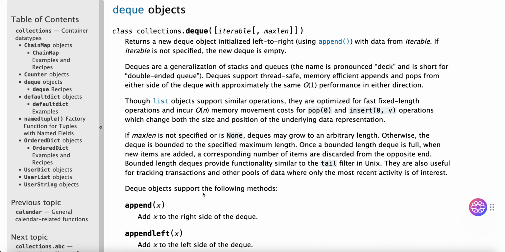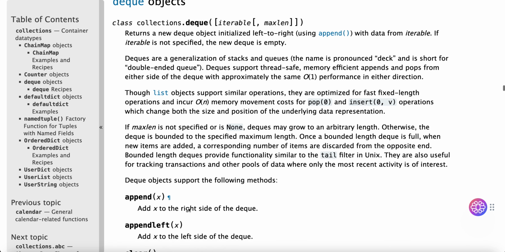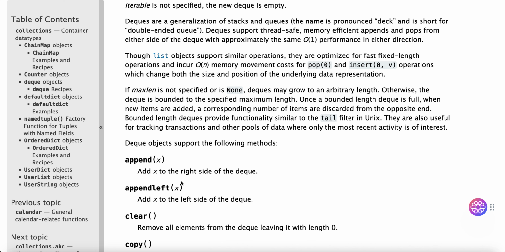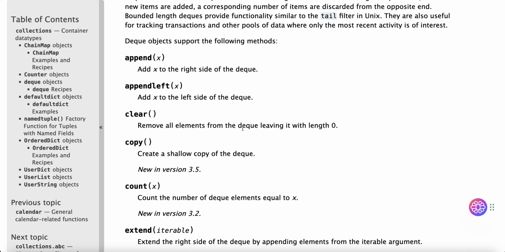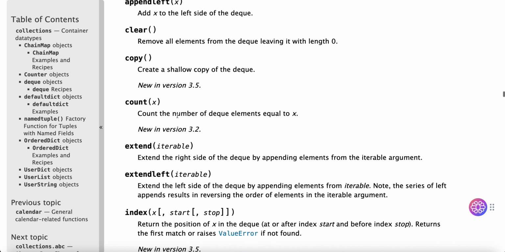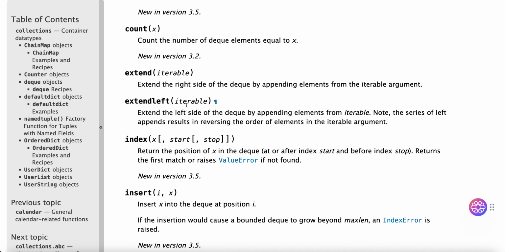Deque objects support the following methods: append(x), add x to the right side of the deque; appendleft(x), add x to the left side of the deque; clear, remove all elements from the deque leaving it with length 0; copy, create a shallow copy of the deque; count(x), count the number of deque elements equal to x; extend(iterable), extend the right side of the deque by appending elements from the iterable, left to right; extendleft(iterable), extend the left side of the deque by appending elements from iterable. Note, the series of left appends results in reversing the order of elements in the iterable.